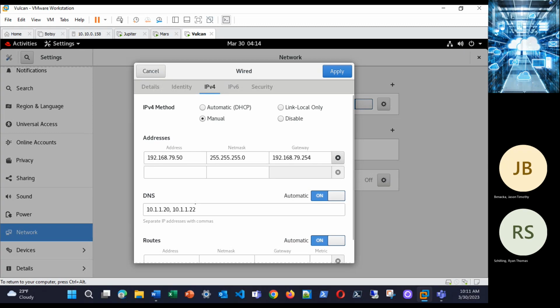Because right now, when we first set up Vulkan, we needed to register it to the outside world. And because we were registering it to the outside world, we had Vulkan pointing to 10.1.1.20 and 10.1.1.22. So that way Vulkan is able to go out there, talk to the Red Hat server through our gateway server, get registered, and get everything happy. Now that we've been in that state, we're going to add Vulkan to our Active Directory environment. So we need to change where its DNS is pointing. So it's no longer pointing external. It's going to point internal to our domain controller.